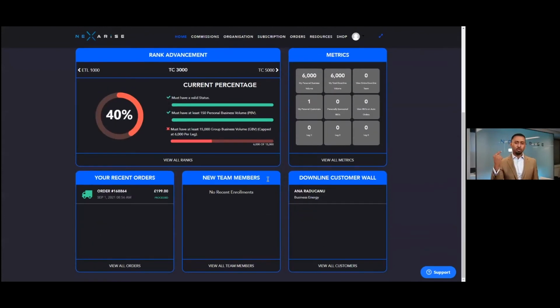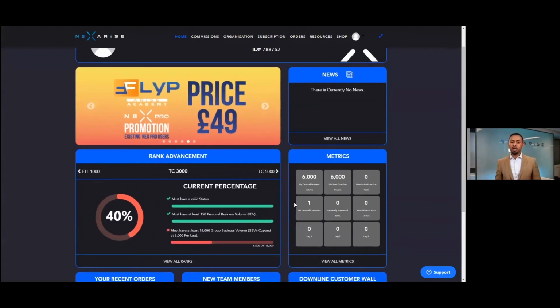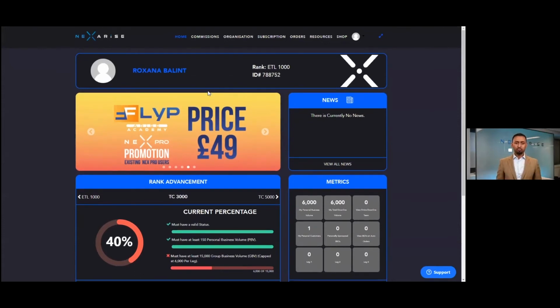When someone signs up in your team, the very same second, they will appear right there where it says new team members. Also on the right-hand side, when someone acquires a customer in your team, they will appear there as well. And you can see the type of customer that person has acquired, so it will say, Ahmed Mukhtar acquired Arise Academy. If you are my upline, you'll see that the very same second that I process that customer and the system updates. Now you can see your status, ETR 1000. You have your ID number there as well as a reminder and so on.